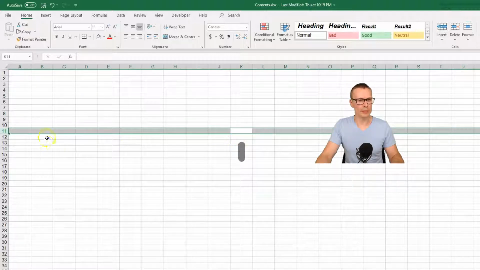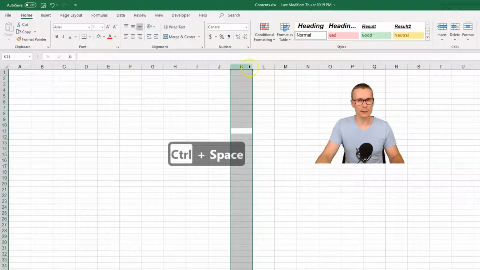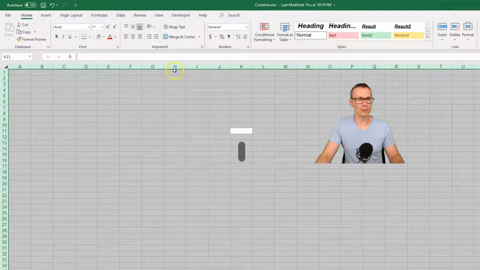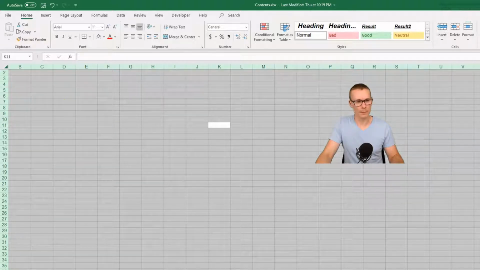So Shift plus Space will select the entire row, and to then select the entire column we press Ctrl and Space, and that will select the whole column. And if we want to select all data on the sheet, then we can also press Shift Space again, so that will select all our data on this sheet.